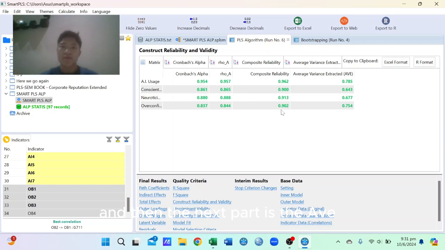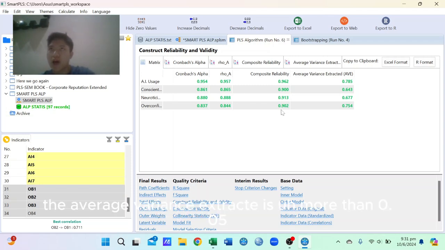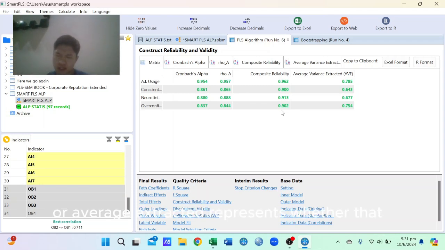And then the next part is the AVE, or average variance extracted. As you can see here, the average variance extracted is more than 0.5, which means that they are green, represented by the green color, and they are reliable. The AVE represents whether the indicators used to measure the variable really have a high correlation with this variable. And as I said, if it's more than 0.5, then the convergent validity prerequisite is fulfilled.